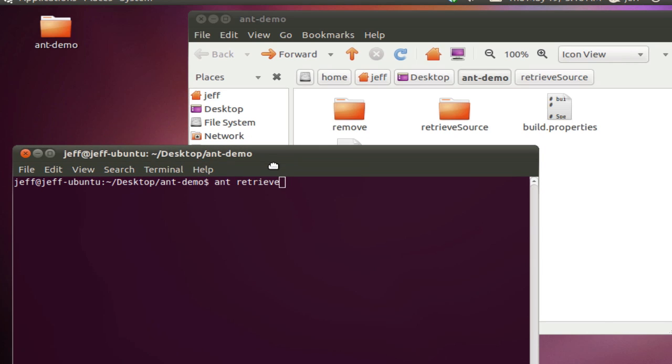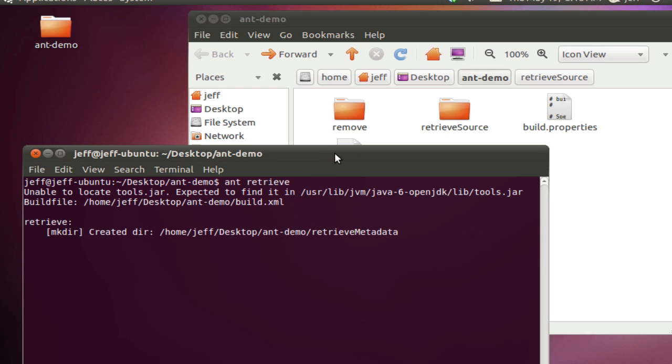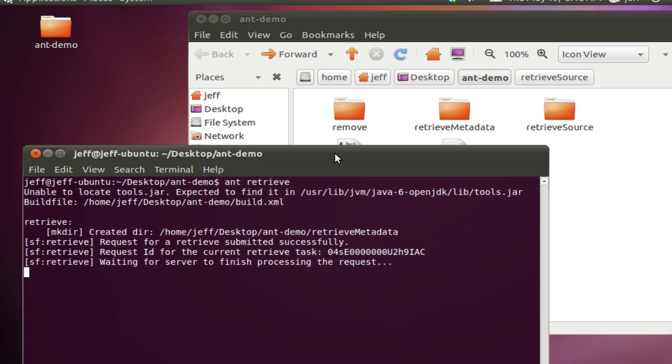Okay, now you can watch the screen back here. You can see the files being created here. It goes and creates my folder. Now it's grabbing all the data that I specified in the deployment package. It's going to download all that and stick all those files in my retrieve metadata directory.